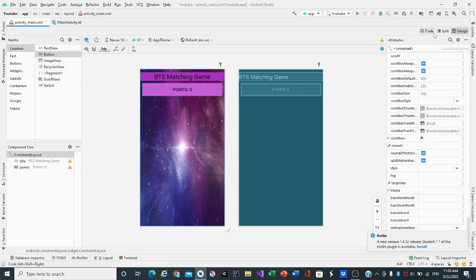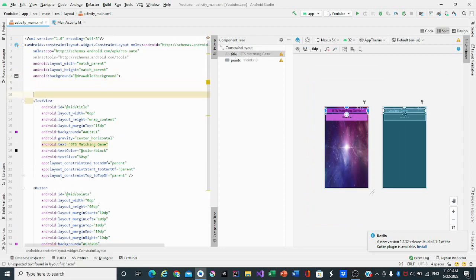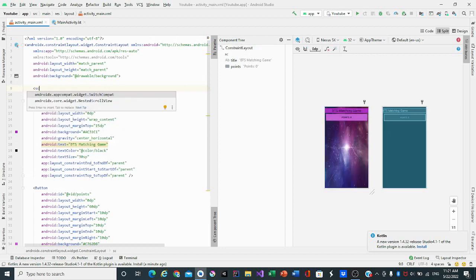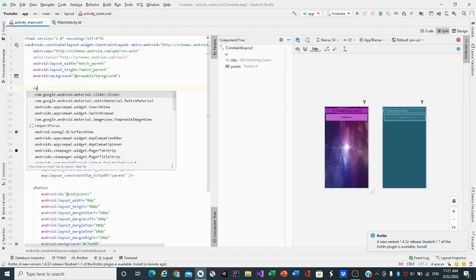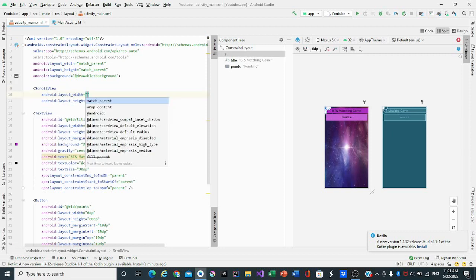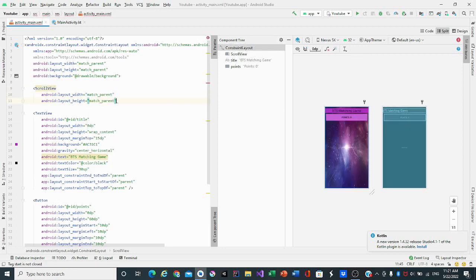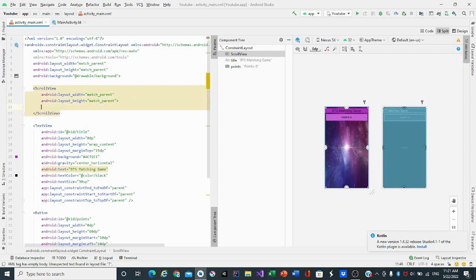Then we need to go into the split where we can type in code itself. So here we're going to put in a scroll layout. Scroll layout allows you to scroll down. Scroll view. We make this match parent, match parent. Okay, and then we have that.